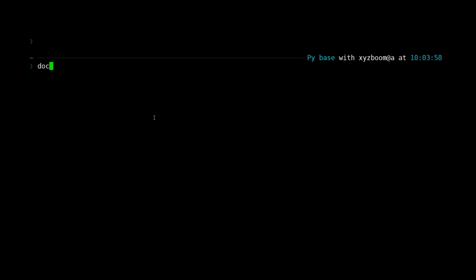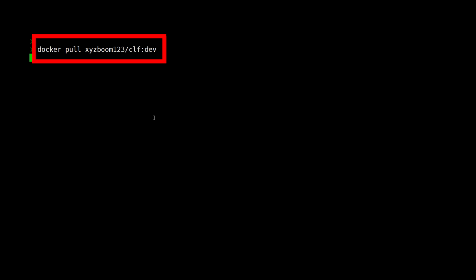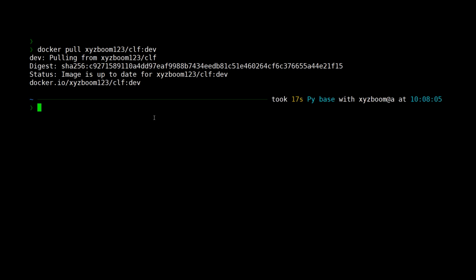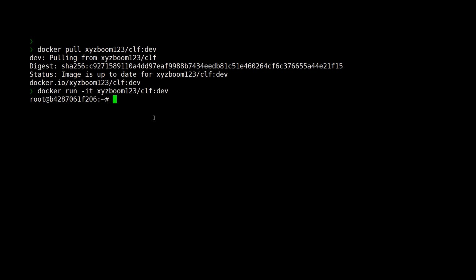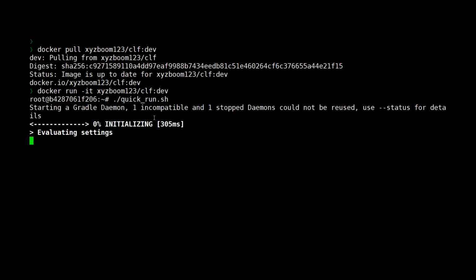Now let's see it in action. The easiest way to try CrossLangFuzzer is through the pre-built Docker image. Then run the Docker image. Inside the Docker, run the quick-run script and wait a few seconds.